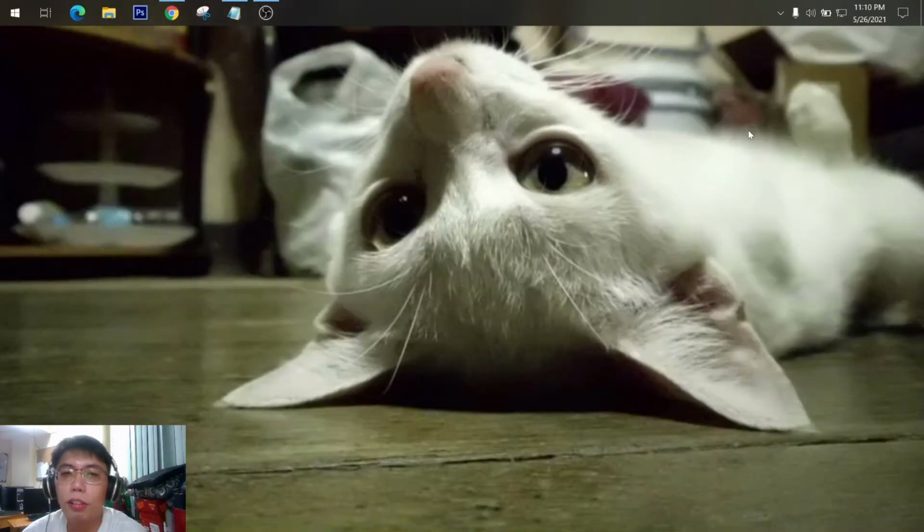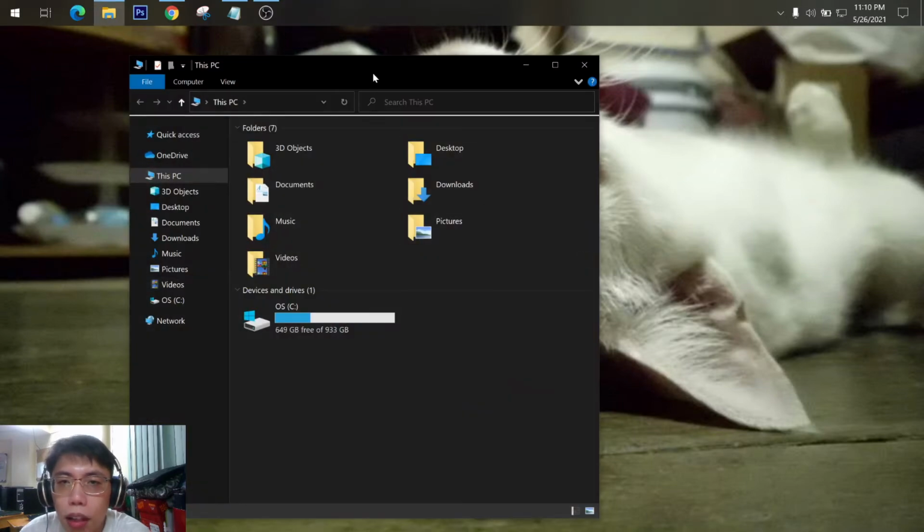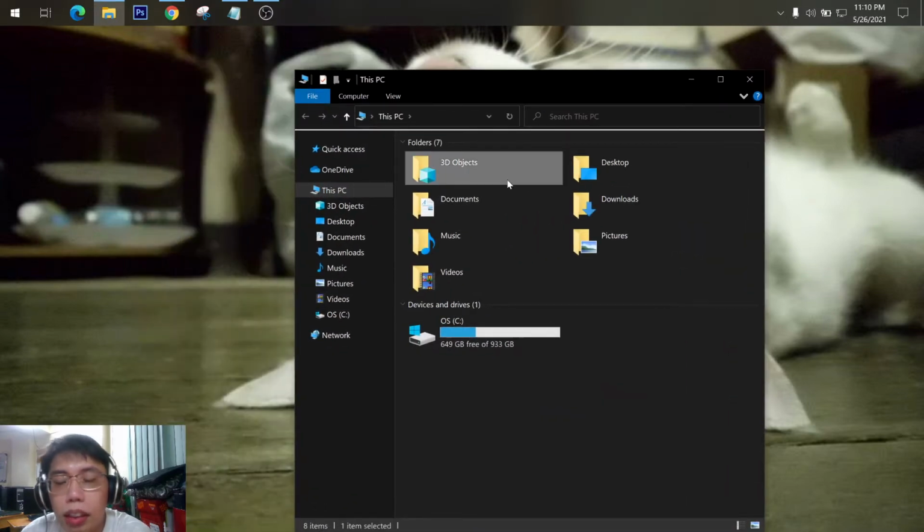Hello everyone. For this video tutorial, I'll be showing you how to remove the 3D object folder from your My Computer or File Explorer. In Windows 10, as we all know, this 3D object is already a default folder whenever you open your My Computer or This PC or your File Explorer.